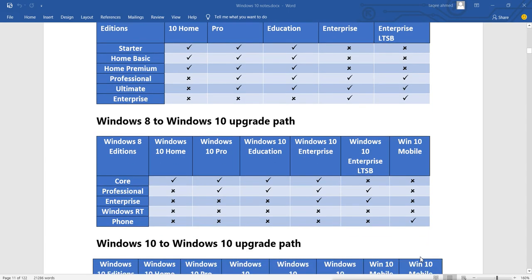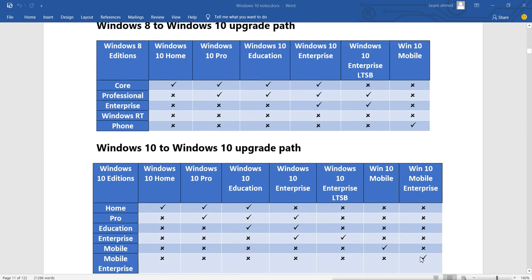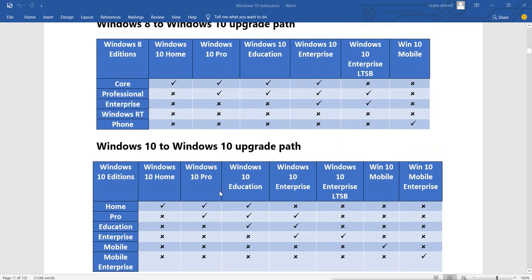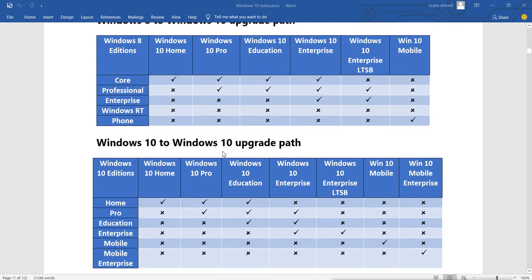Now if you are using Windows 10 and you want to upgrade it into Windows 10 again. Now what is this Windows 10 to Windows 10? It is actually upgrading from a previous edition to an advanced edition. Like you are using Home Edition and you want to upgrade it into Pro Edition or Enterprise Edition of the same Windows 10. So it is also supported. That means you can upgrade your editions to different editions of Windows 10.